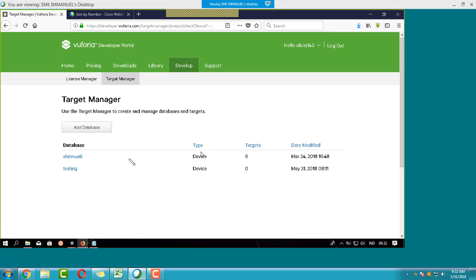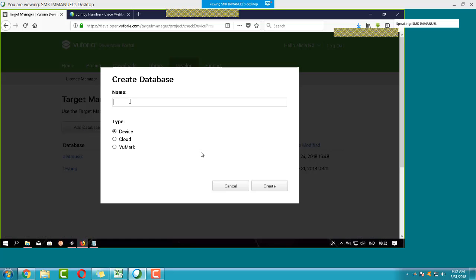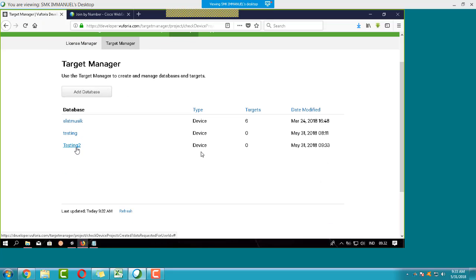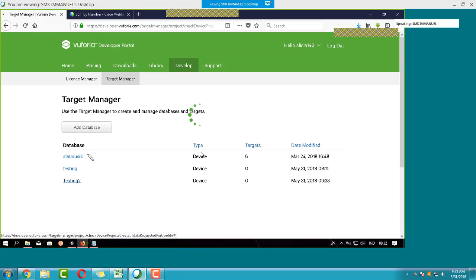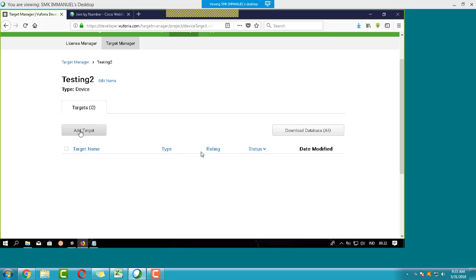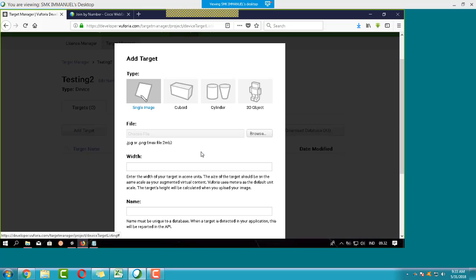Here is the option for us to upload the image. Just click add database, and the name will be, we're typing it as testing, and just click the device. After you have made the database or the target manager, just click it once, and then here we will be uploading the image. Just click add target, and we only choose single, but if you want to choose the other one, you can try it by yourself.